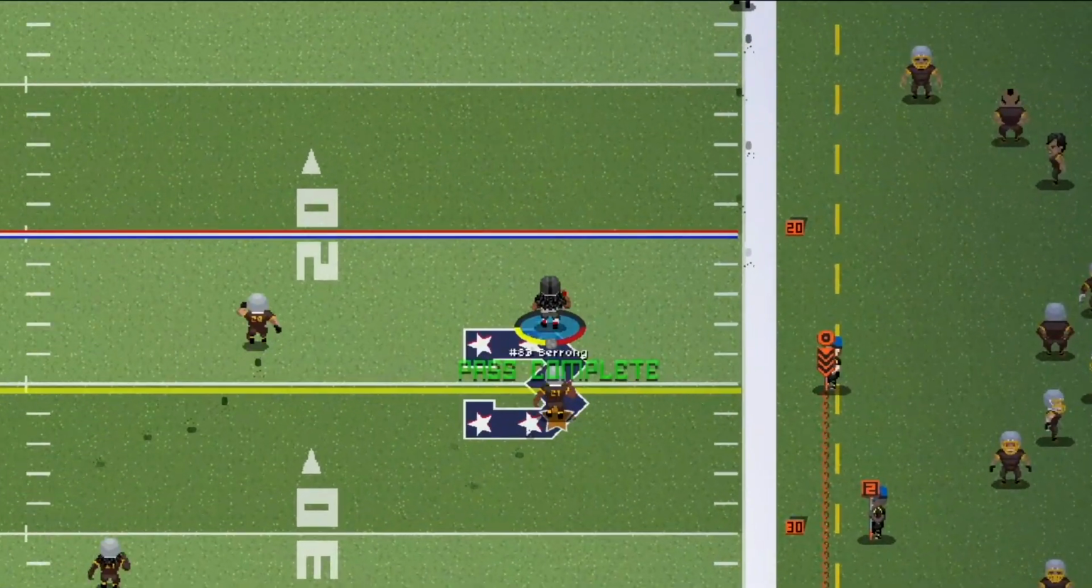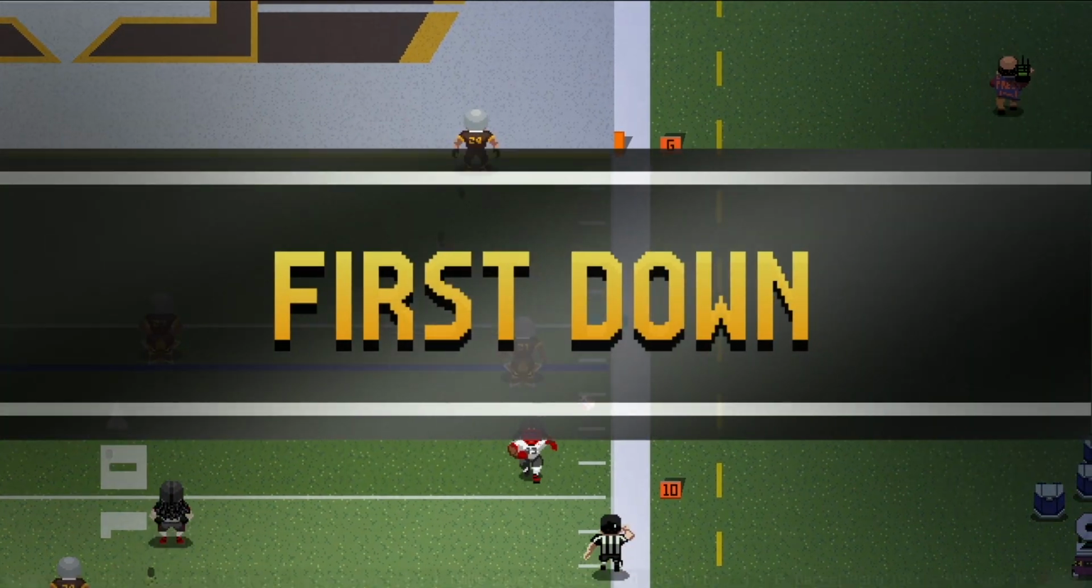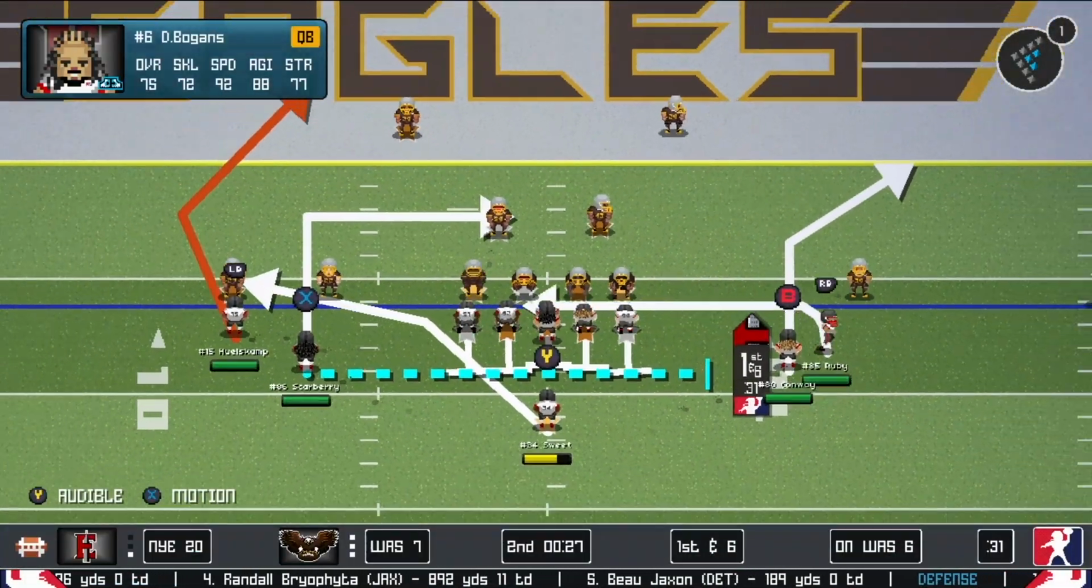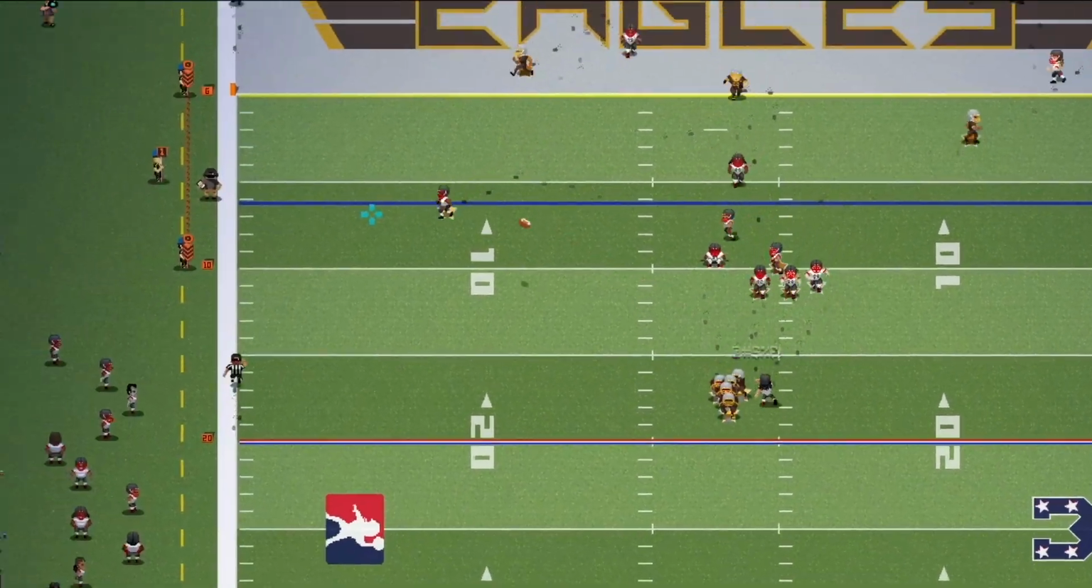And now here's a big dot right side, caught by Barong. Can he get to the end zone? No, he's tackled just short at about the 6. But now time's winding down. Here is Bogans. He gets it away short.